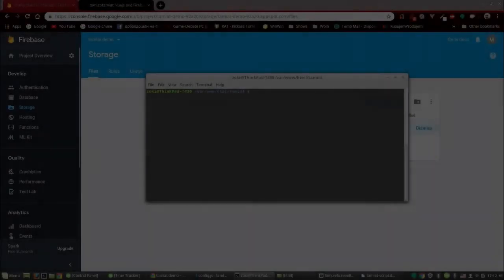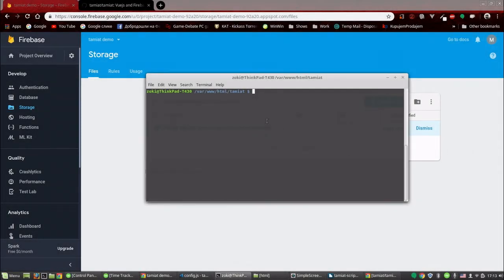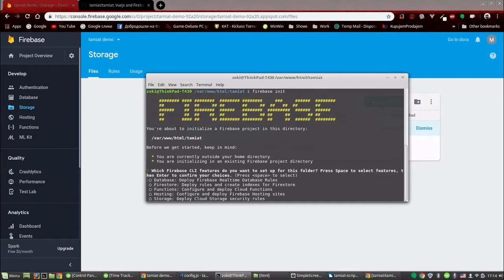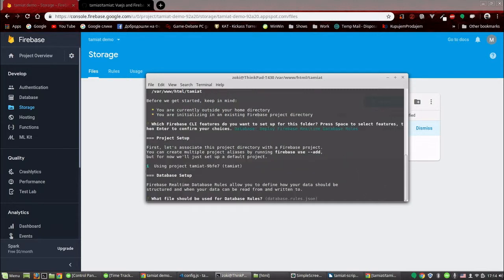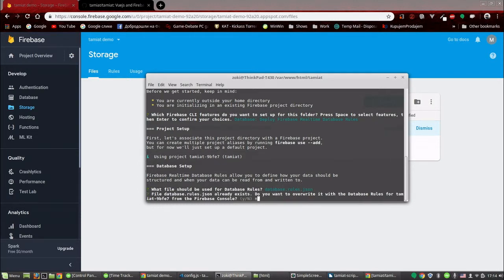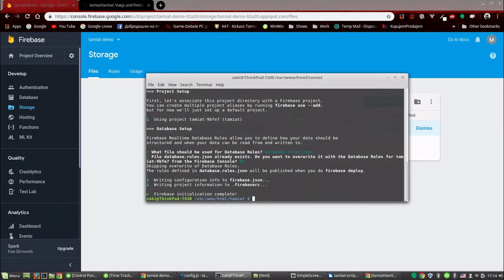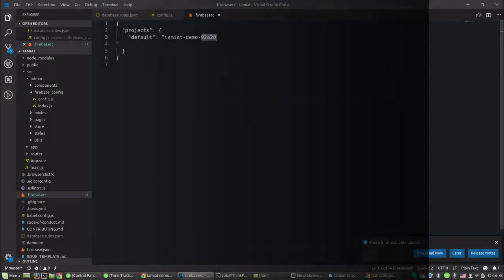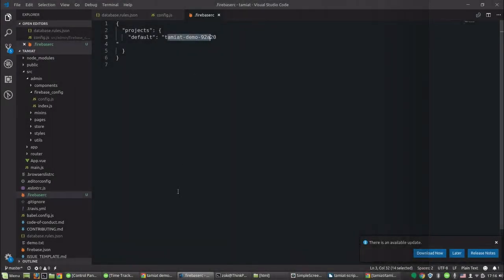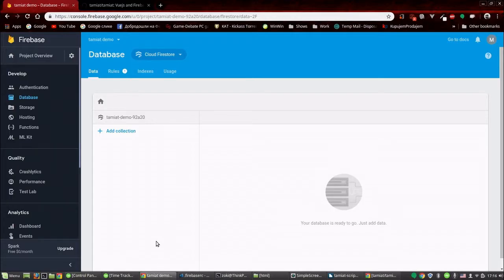Afterwards, you should initialize Firebase from the root of your project, and of course, if you have not installed it yet, do so. And when prompted, use rules defined within database.rules.json during the installation procedure. Make sure that .firebase.rc file is created within the root of the project and that it contains project ID of the Firebase project you created earlier.